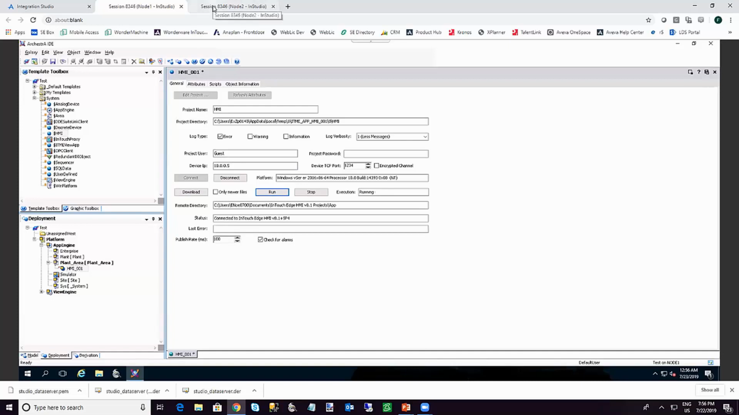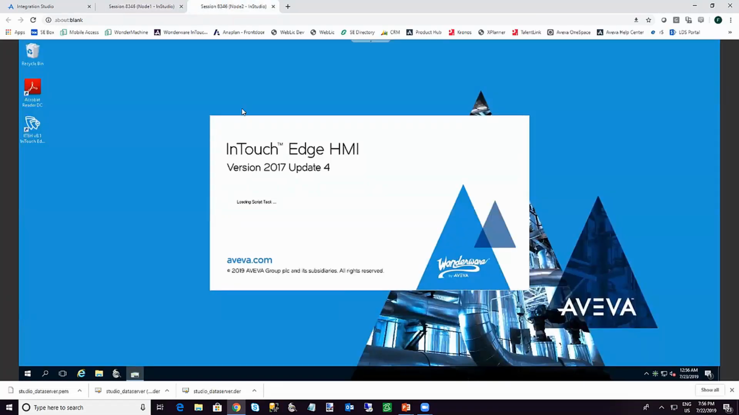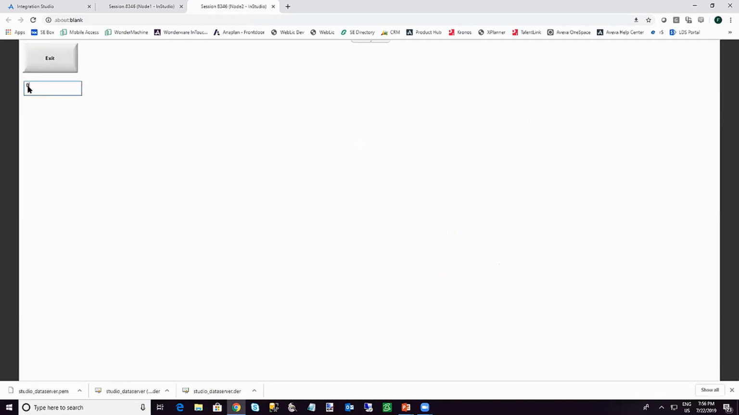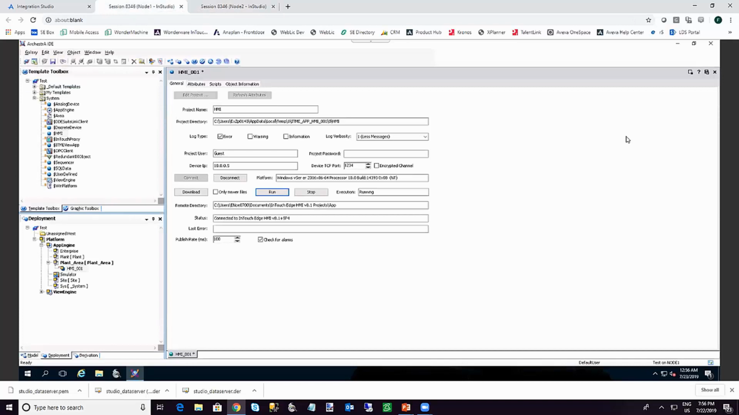And to start the project, I can even start it remotely just by hitting run here. So I hit run, and on the runtime station, I just switch it here to node 2. On the runtime station, it launched the project, and I can change the values here, change the value of tag A, for instance, from 0 to 10 or anything else. So I'll leave the project running on the runtime station.